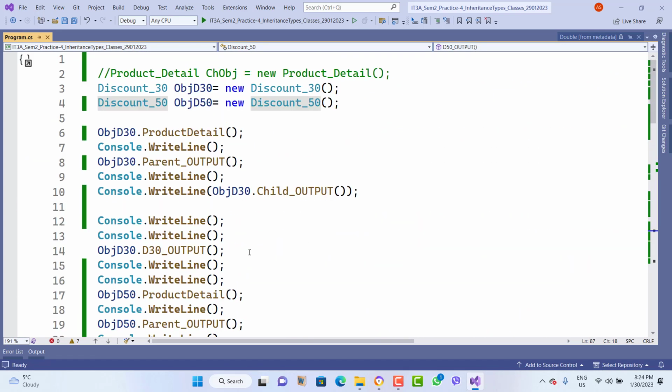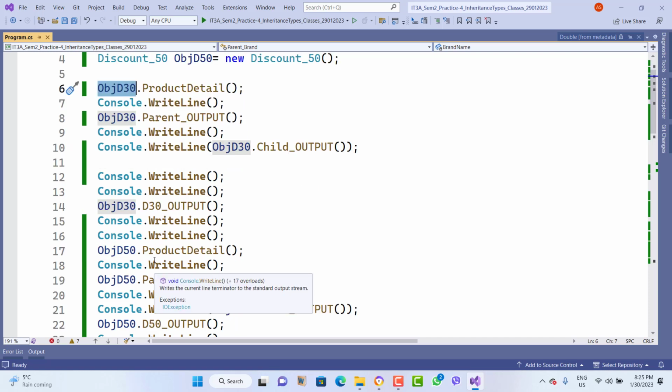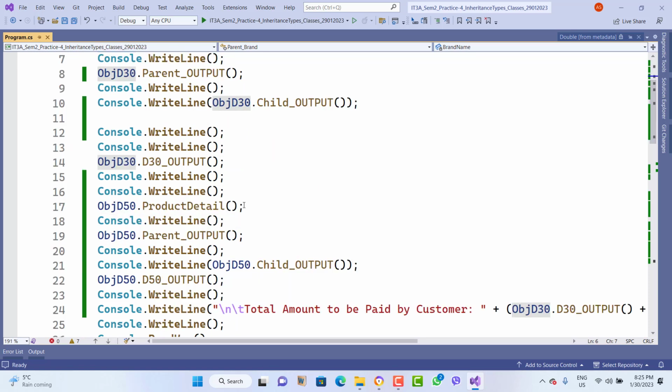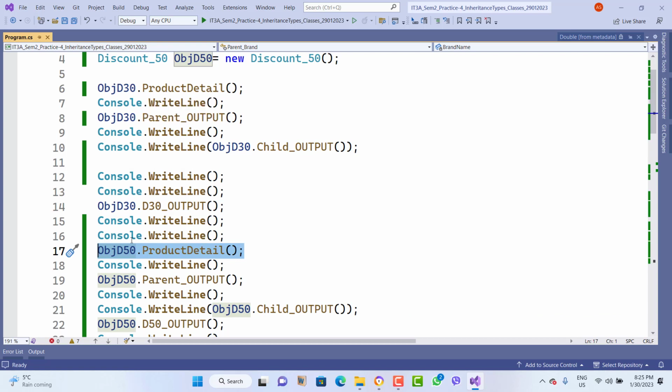So now we can see the details here. This is the object of discount 30 and this is the object of discount 50. After that, this is the obj d30 name and obj d50. With the help of obj d30, we access the product detail. And we should understand one thing. If we are accessing a detail from object d30, all the details will be kept with d30. And when we need object d50, again we need to assign the values to object d50, because it will allocate the memory separately for d30 and separately for d50.